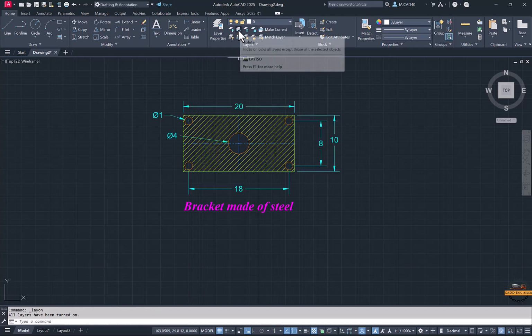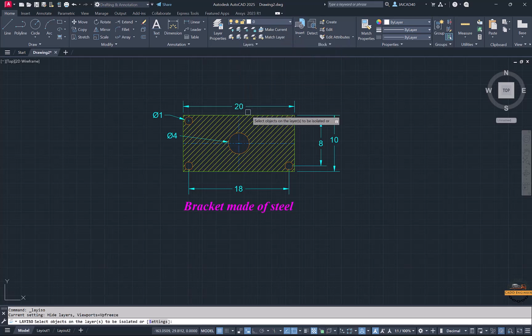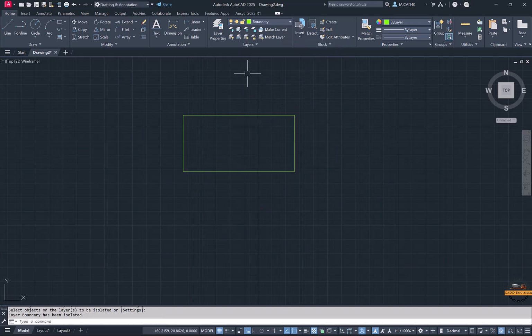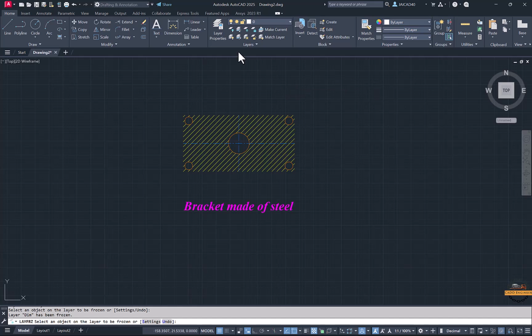If you want to isolate a layer, isolate means only that particular layer will be visible on the screen. Let me select this rectangle layer, enter. So only that rectangle is visible, and you can unisolate also. Then if you want to freeze any particular layer, you can select that layer to freeze. You can click unfreeze and that layer will be unfrozen. If you want to lock any particular layer, you select it and the layer will be locked.